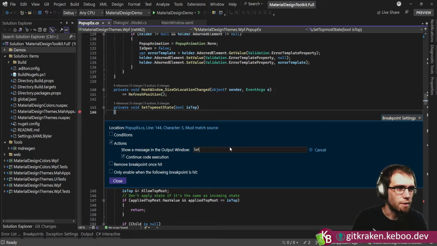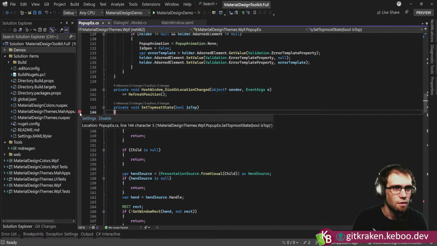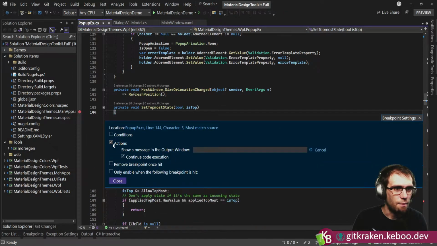Oh, let me backspace. I can type, but I can't delete. Visual Studio, this is not a good experience. You make me unhappy. Actions.